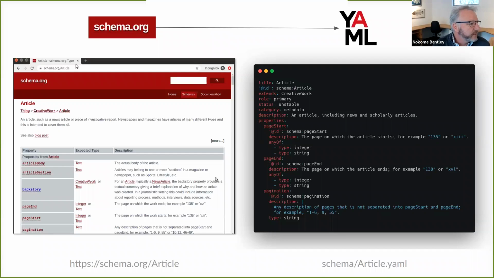And if you go to schema.org/article, you'll see the properties that are associated with an article, such as page start, page end. And what we're doing is converting those initially into a YAML file. So we're not taking all the properties of an article, we're only taking the ones that we currently have a use case for. So in this case, when we're converting from JATS, for example, we want to know the page start and page end of an article. And so we've encoded these properties from schema.org into this YAML file.